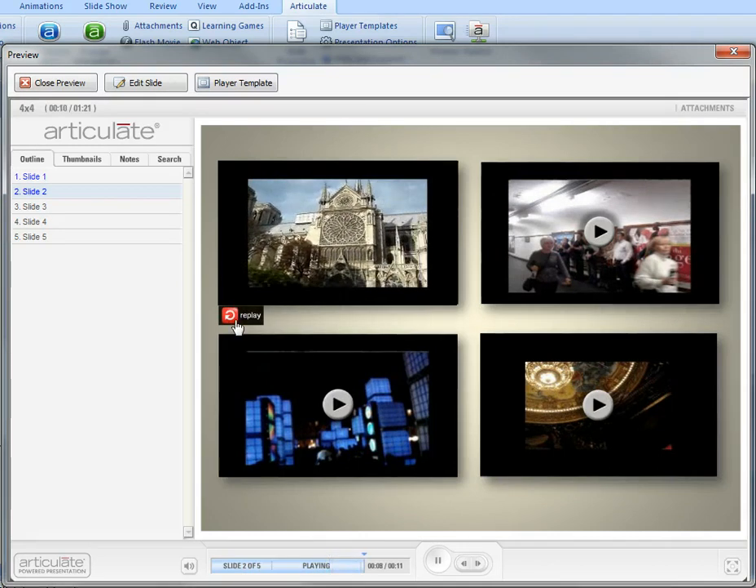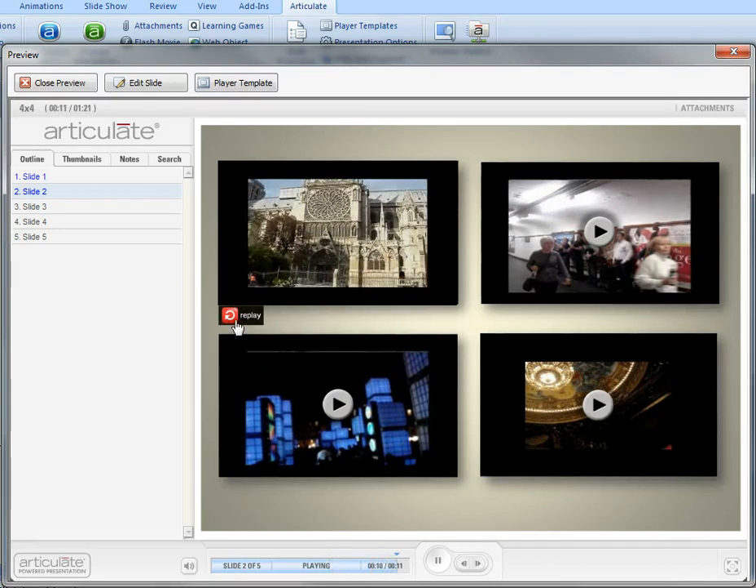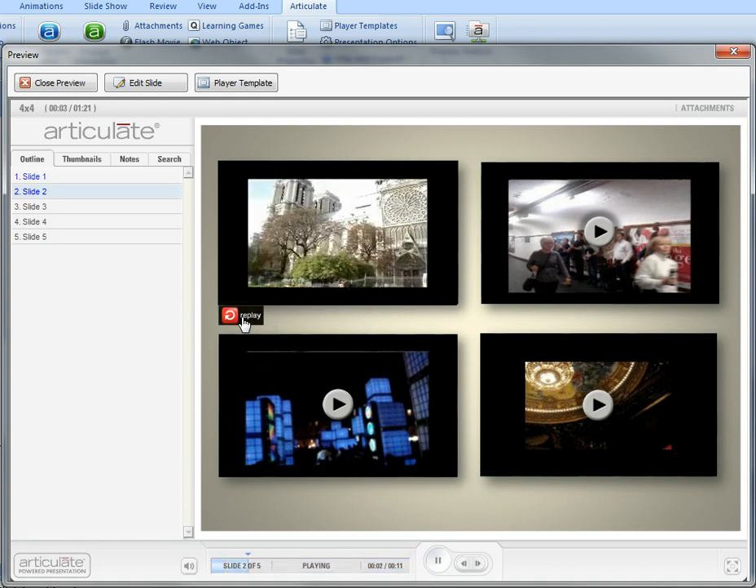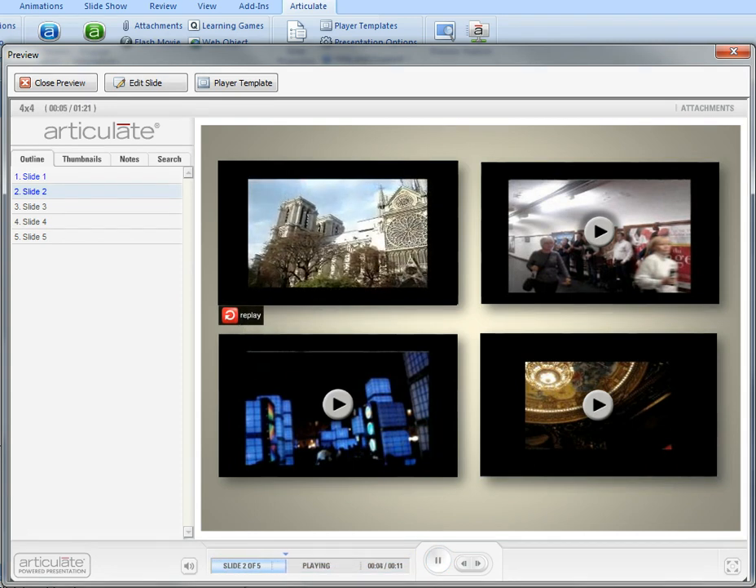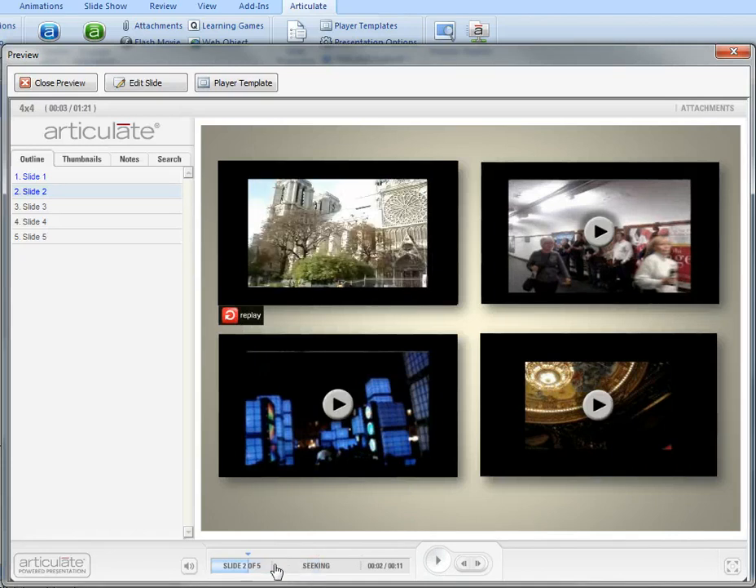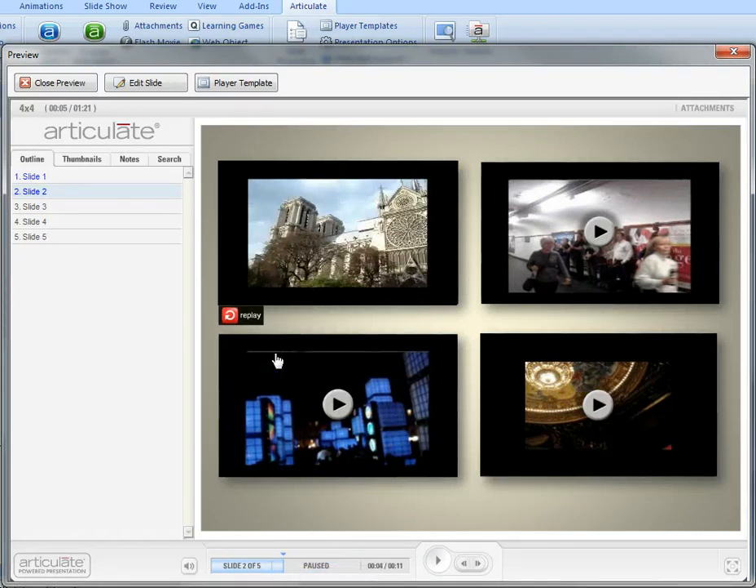You can see that there's also a replay button here that I've added in that once the video stops or at any point during the video playback, you can click replay to start from the beginning again. So I just click replay and it just brings that video back in. I can then use the Articulate controls down at the bottom to pause, or I can kind of scrub forward and backward through the video. So I have complete control over the video that's playing.